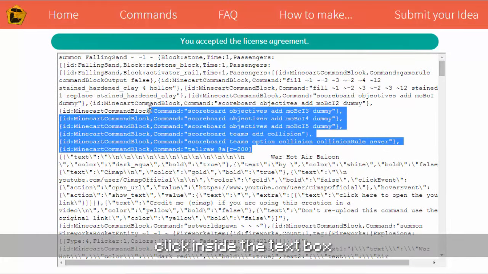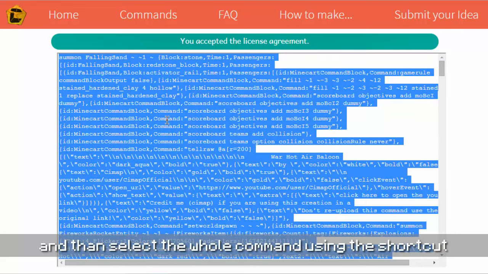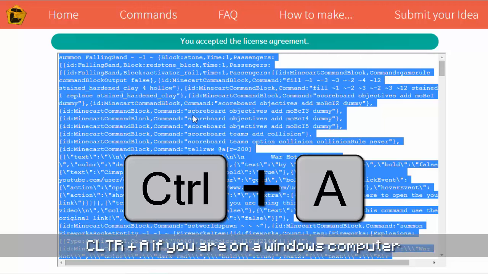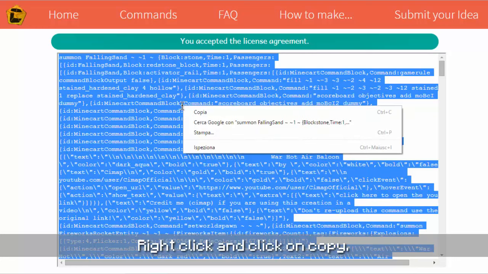Click inside the text box and then select the whole command using the shortcut Ctrl+A if you are on a Windows computer, or Command+A if you're using a Mac computer. Right click and then click on copy.